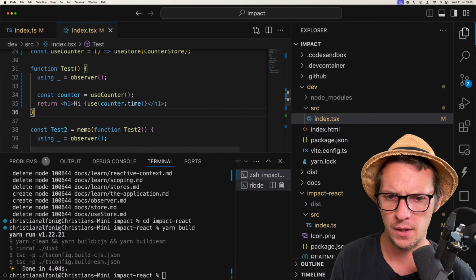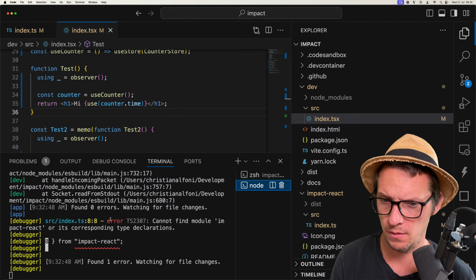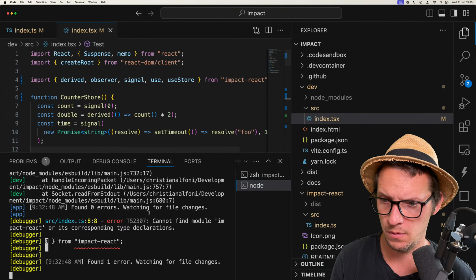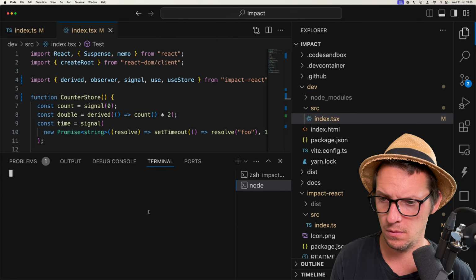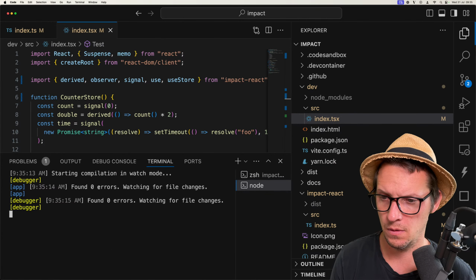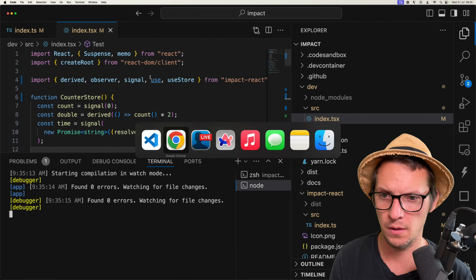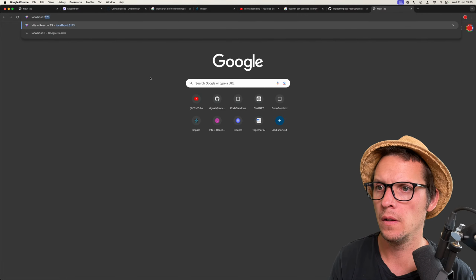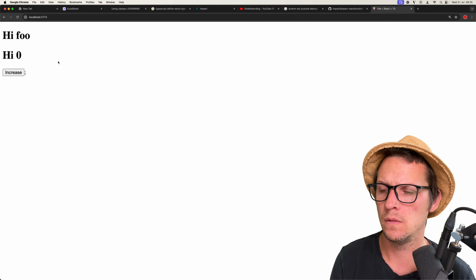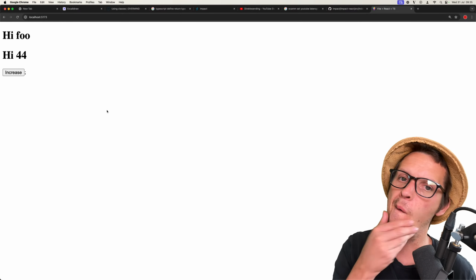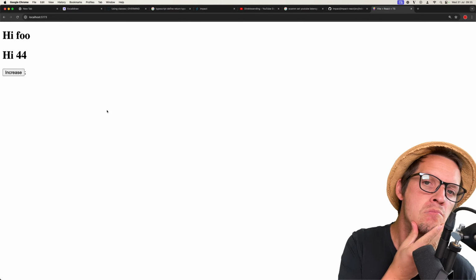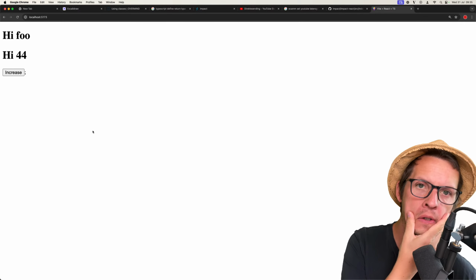Cool. Let's look at the actual app here. Wait, does it have an issue? So annoying that it loses that. So that still works. Cool.